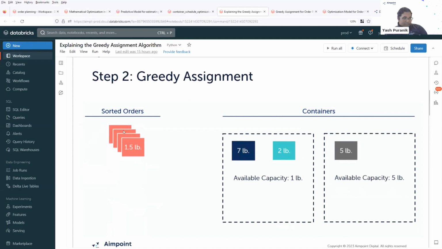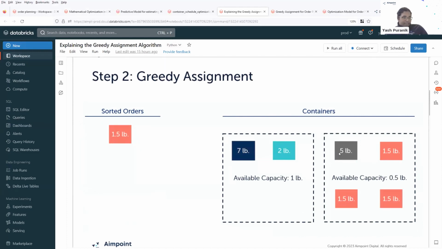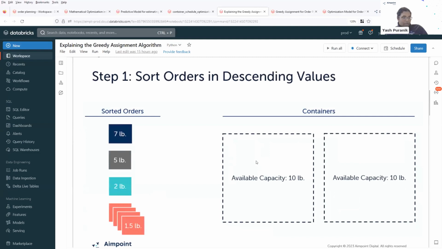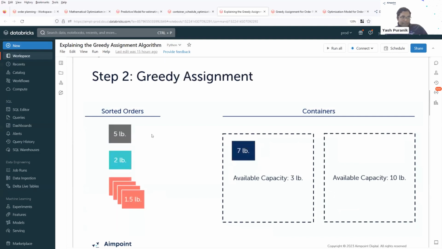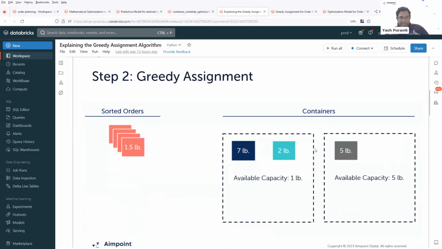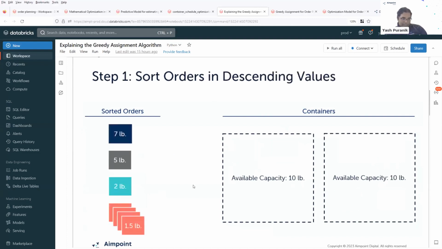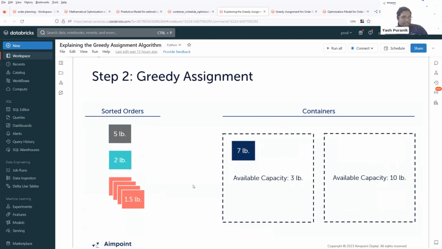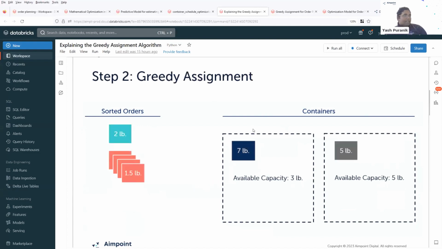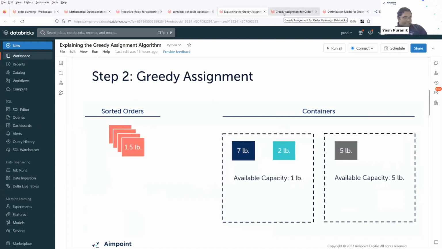The first order was 7 pounds. It clearly fit in the first container, so we just put it there. The second order was 5 pounds. The 5-pound order and the 7-pound order would not have fit in the first container. Clearly, there wasn't enough capacity. So we put the 5-pound order in the second container. We can proceed in the same fashion, and we can see that we packed these containers pretty well. There's only a little available capacity left in both, but we're not able to pack all the orders efficiently. And we are left behind with one order, which means we need 3 containers in this example. So let's just look at the implementation real quick.